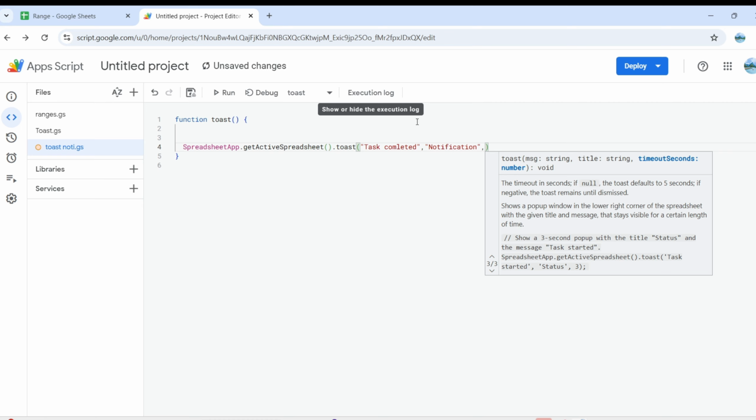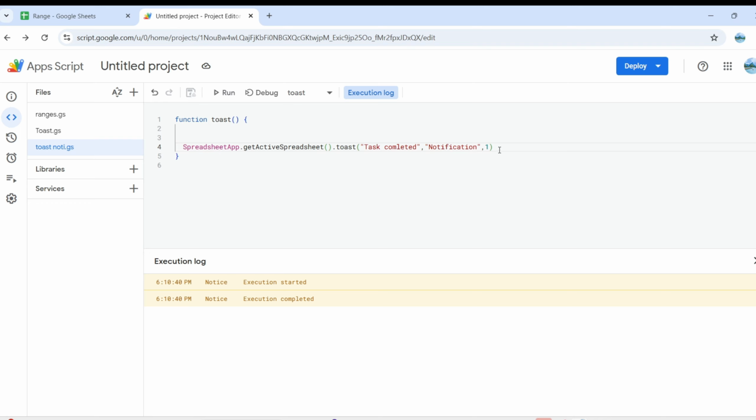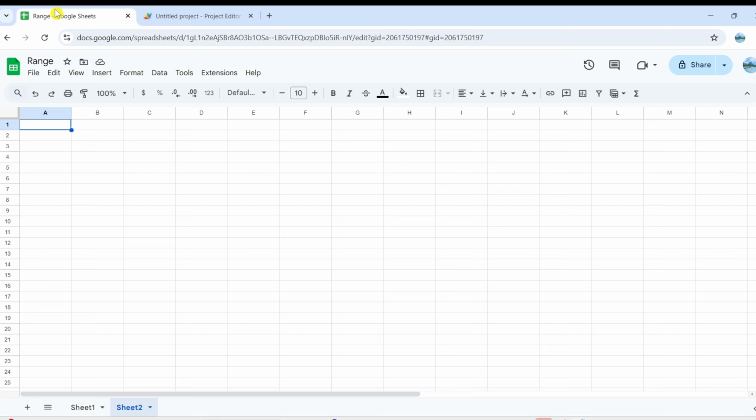So let's say if I want to show it for 1 second only, see, it will come, and yeah, in 1 second it will go. So now if you want it to stay for a long time, then you need to enter -1. So if I run this, it will stay till I cancel it. If I don't cancel it, it will stay like here. So I have to cancel it. So this is how you can set up this.